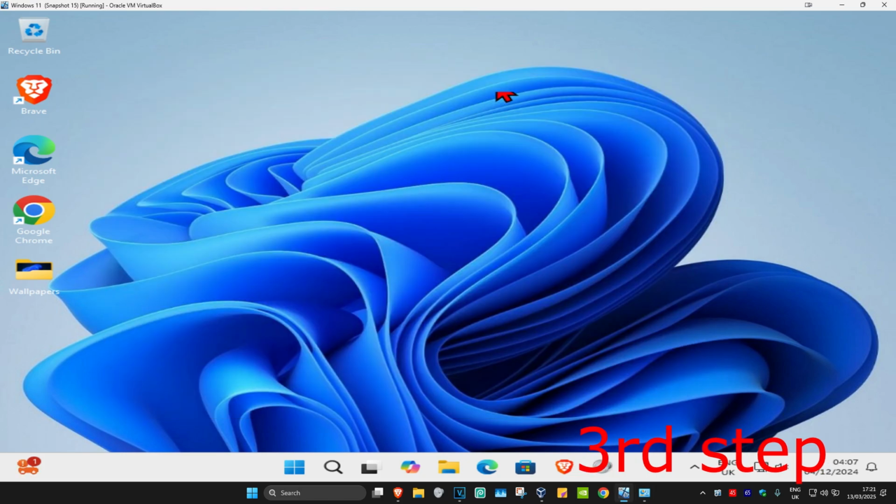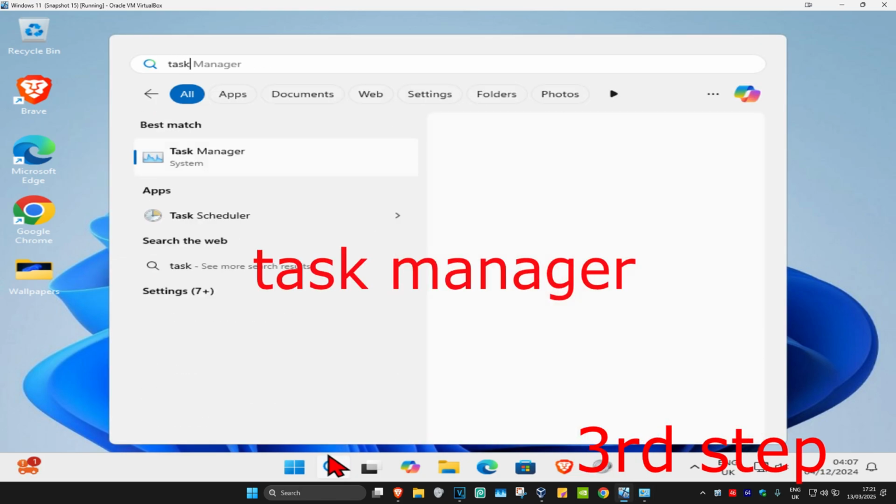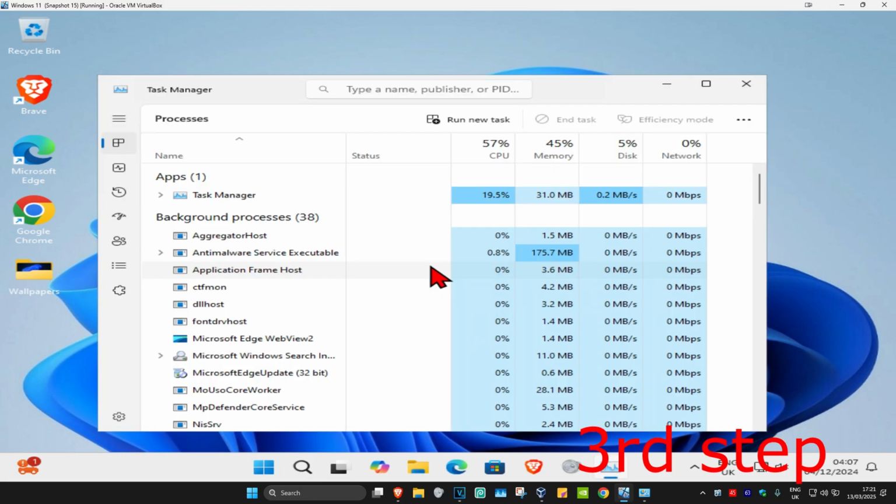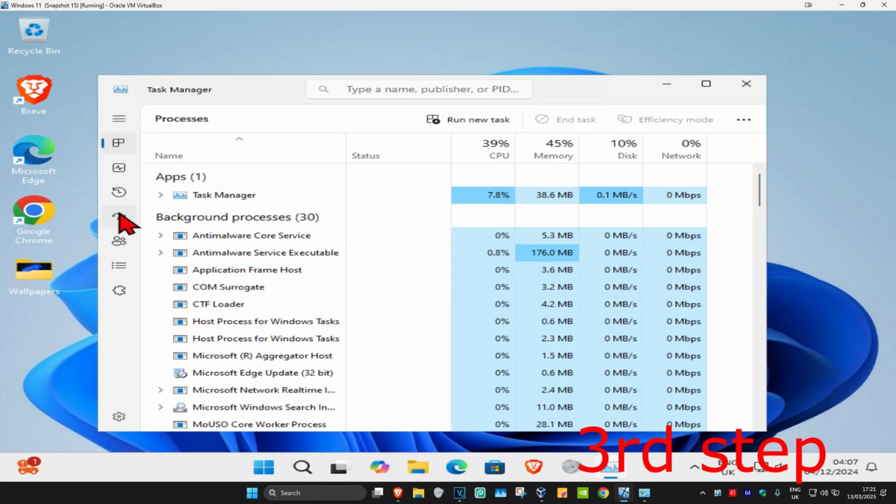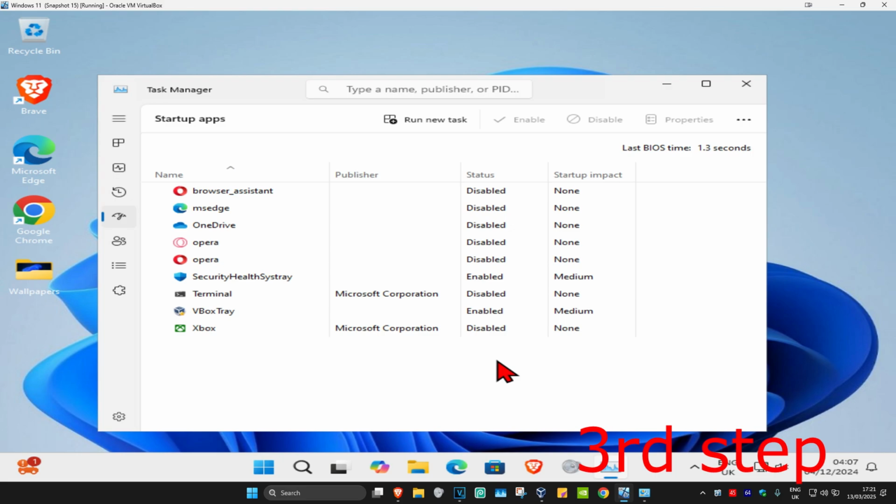And now for the next step, you're going to head over to search again and type in task manager. Click on it. And then once you're on this, you're going to click on startup apps. It's going to be showing us all the applications that automatically start when our computer turns on. So in my case, Security of Sys Tray automatically starts up when my computer turns on. And I know it does that because under status it says enabled.